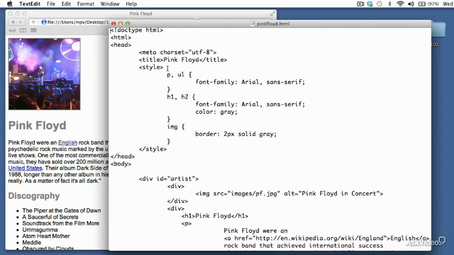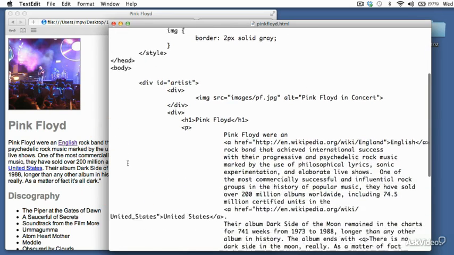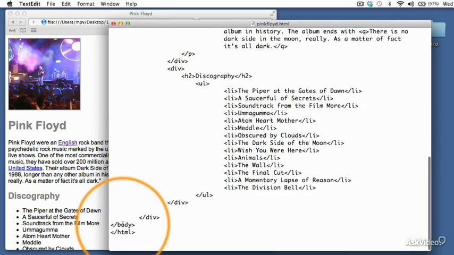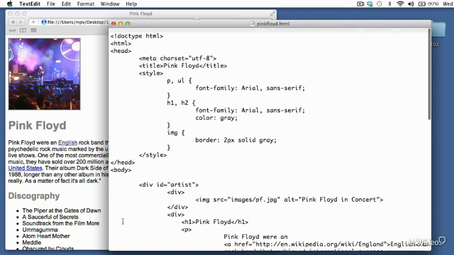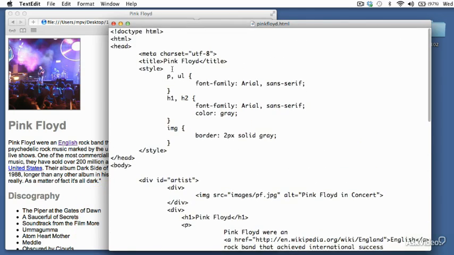An easy way to do that is to set the font family on the body element, because remember that the body element contains all the other elements in the page. It begins at the very top and ends at the very bottom. So if we set the font family on the body element, then any other elements that we add to the page will automatically inherit that font family.